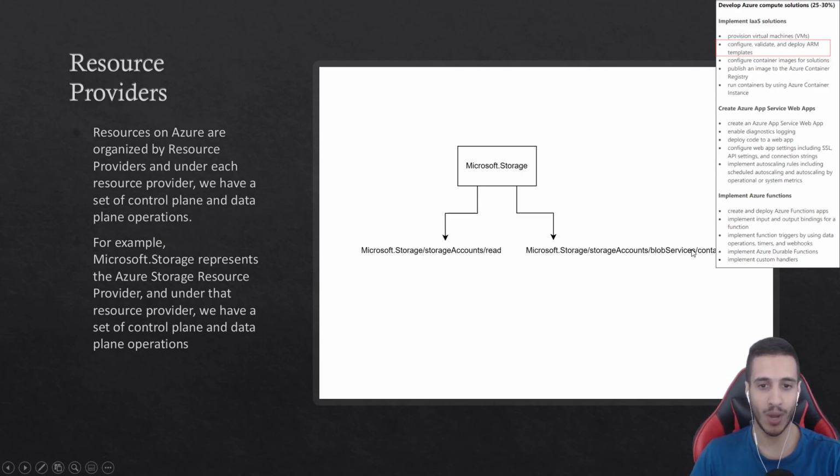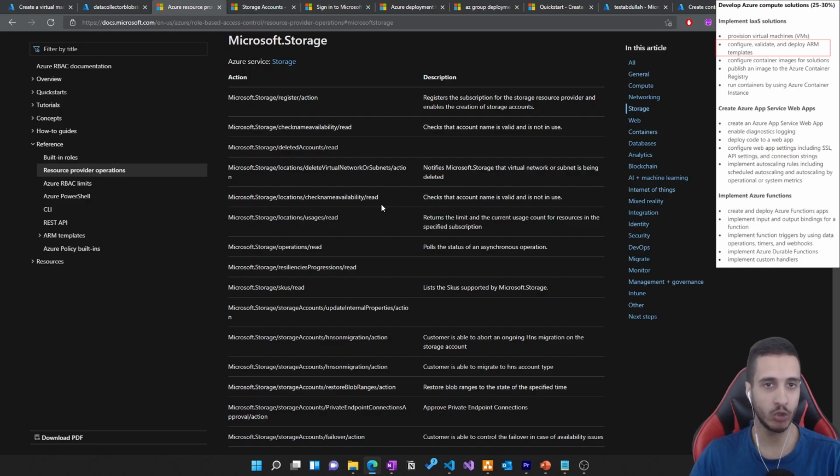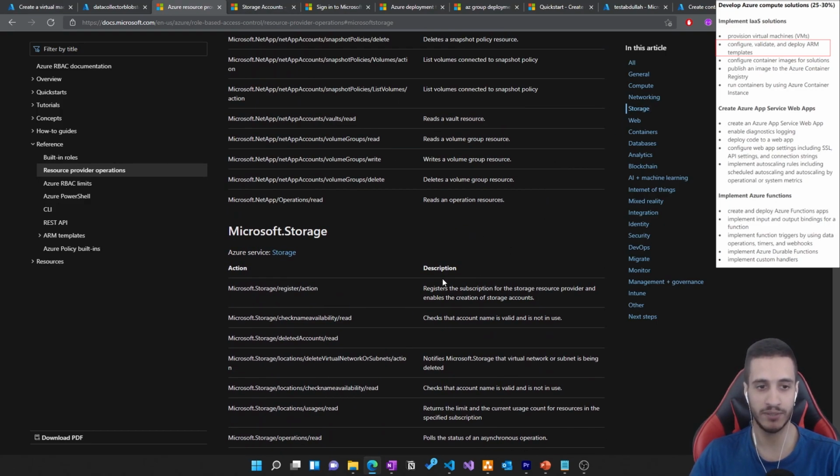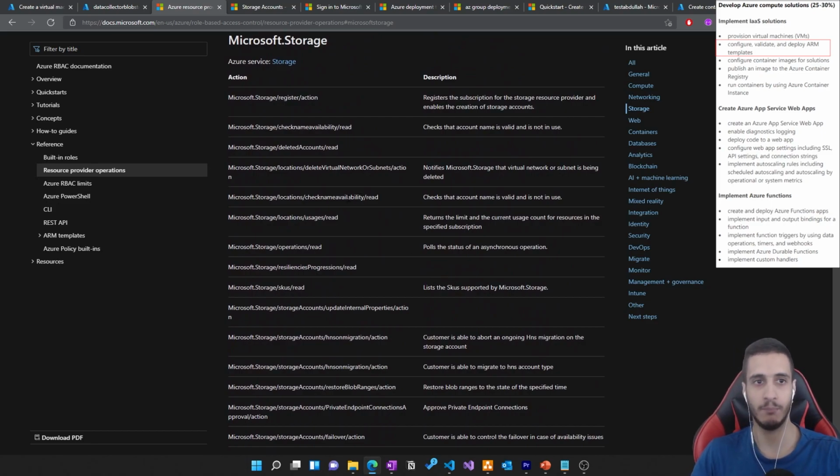And if I want to go real quick to the documentation, just to show you a list of all operations under all resource providers. So if you go to this link, and I'll provide it in the description, you can see that under each resource provider, we have a lot of different operations. So here in this documentation, the data plane and the control plane operations are not really distinguished. So you might ask me, okay, how do we distinguish between a control plane operation and a data plane operation?